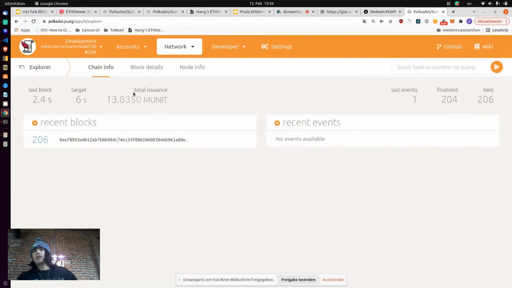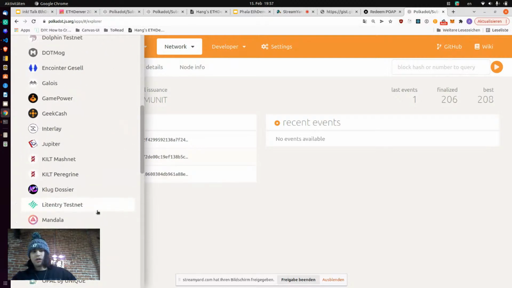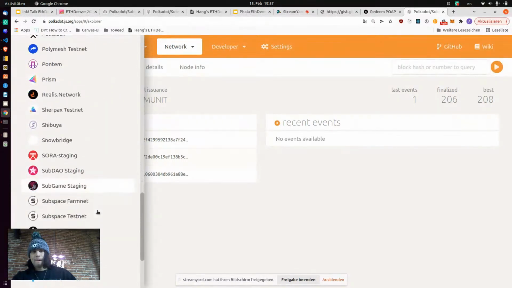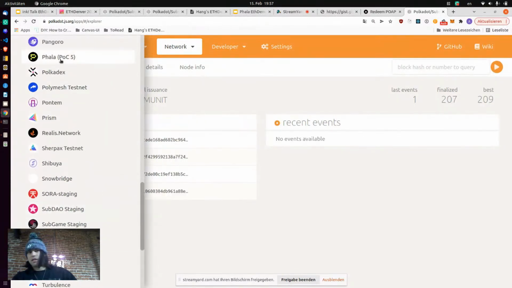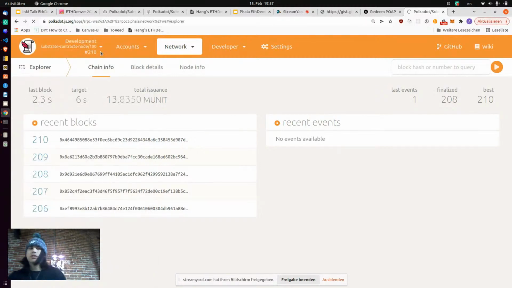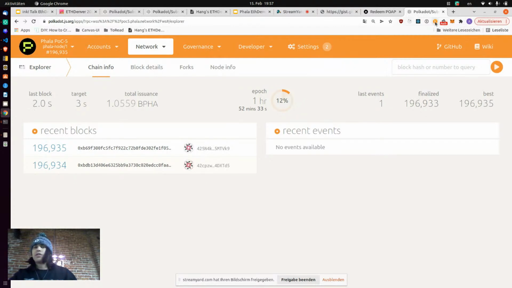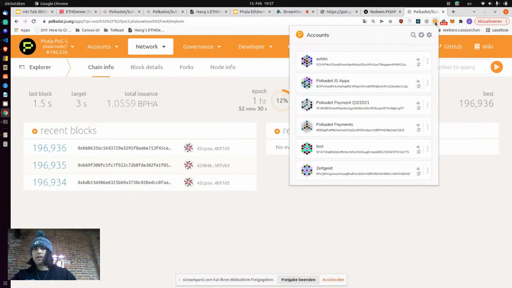So as we saw earlier, the substrate contract here. So what you're going to do is venture over to test networks, go down, and select the Phala POC 5. And then switch over. All right, the next steps, we want you to create a test account here.